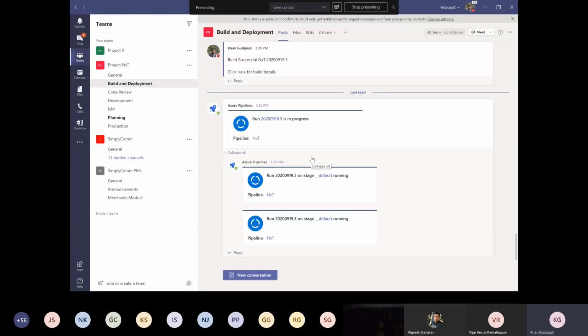Now whatever I demoed earlier, the same thing happens now. It means after the build is successful, automatically create a release, deploy to dev, and then deploy to QA. But before deploying to QA, wait for the approval. Once again, the flow happens.